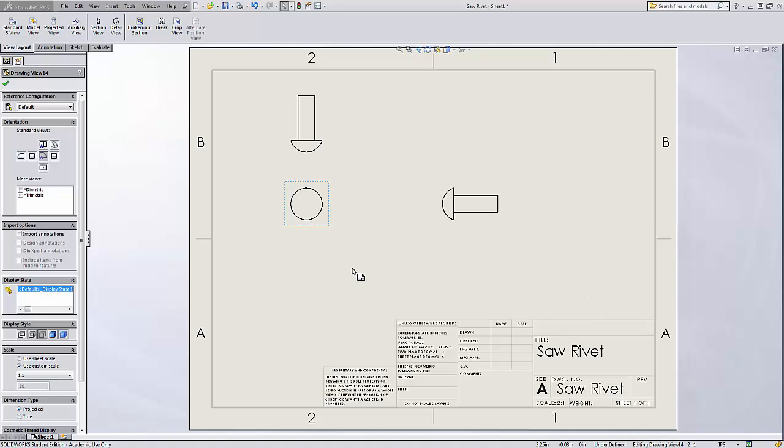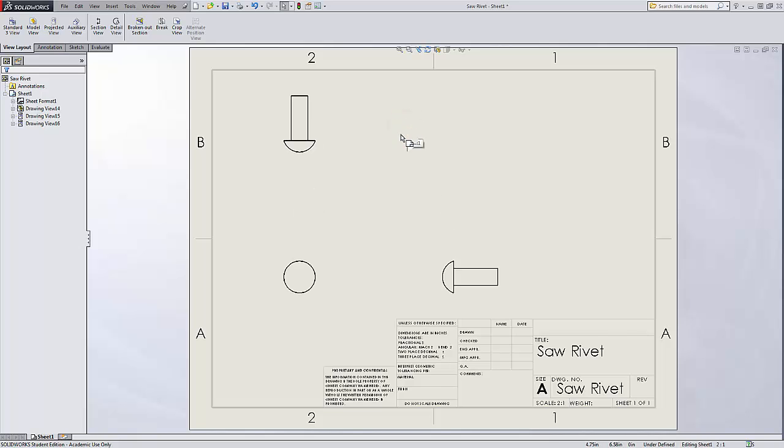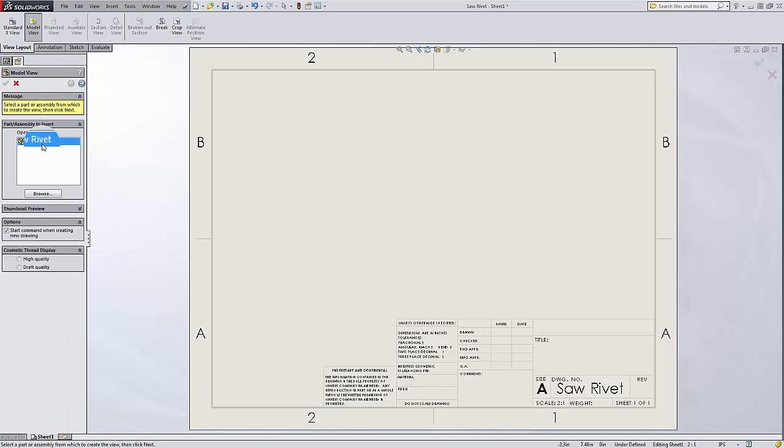Now, I set them up properly in my first model to show the top, front, and right, and so on, but this isn't the way I would want it set up for my drawing. So I'm going to delete these, or at least maybe just do an undo. There we go. And I'm going to instead go to Model View. I'm going to use Saw Rivet here.